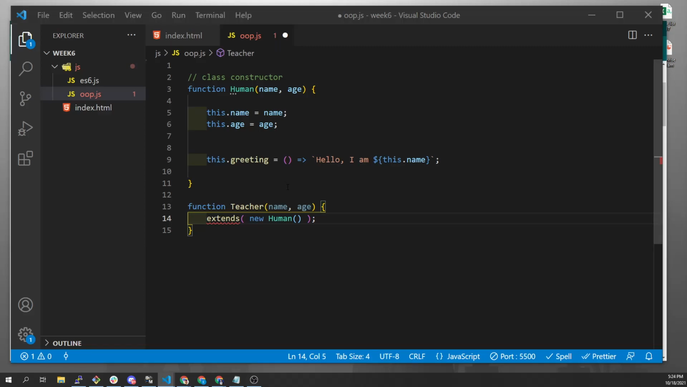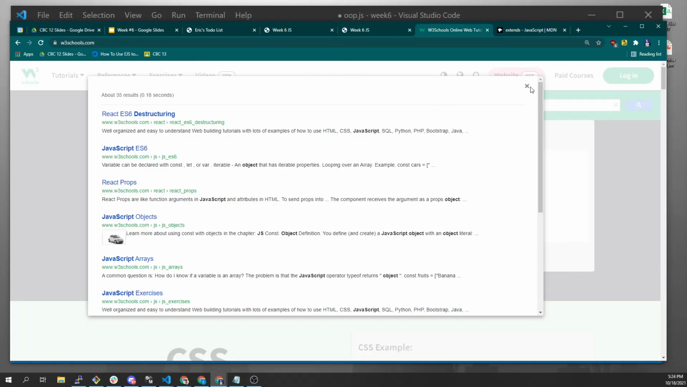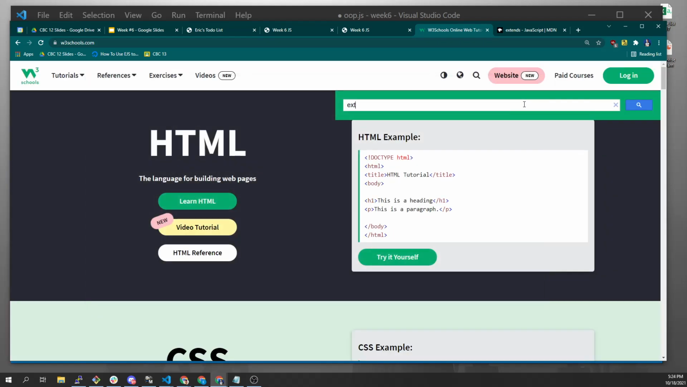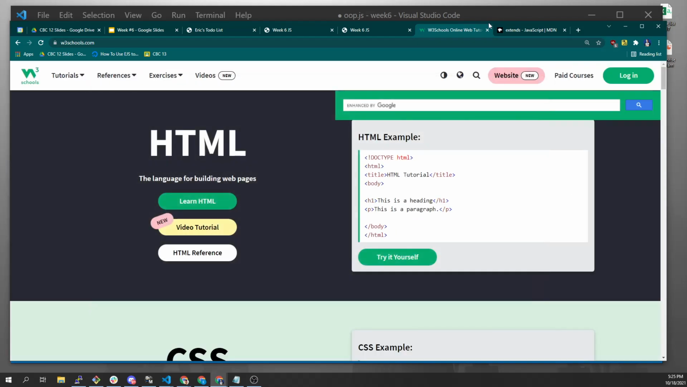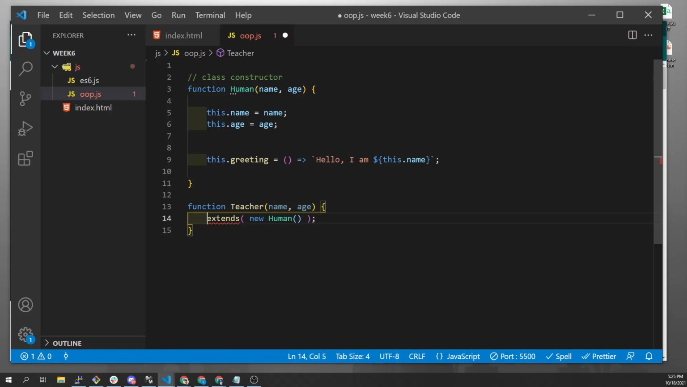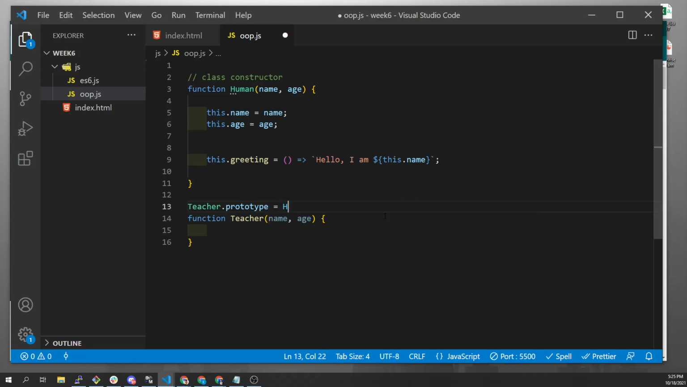Yeah, but that's the ES6 syntax. Let's look at W3Schools. They're going to give us the old-fashioned way. Extends. Whatever, we'll show this off a different way, right? So we'll say teacher.prototype equals human.prototype. Okay? And this is a JavaScript-specific thing, so I'm going to have to explain this to you.